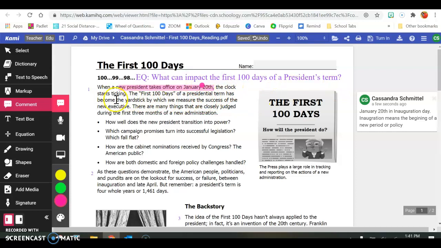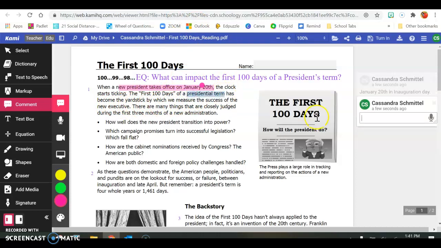Then it says that the clock starts ticking. The first 100 days of a term becomes a president's yardstick. I know a president's term. Maybe you remember this too, so I'm going to put a comment here. A president's term is 4 years. So I'm going to put that there. Maybe you remember that from 8th grade, or you already know that. It becomes what we use to measure success of the new executive.